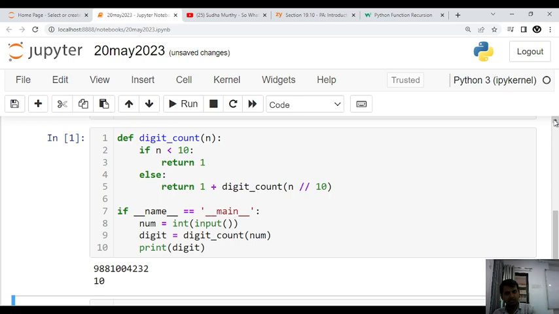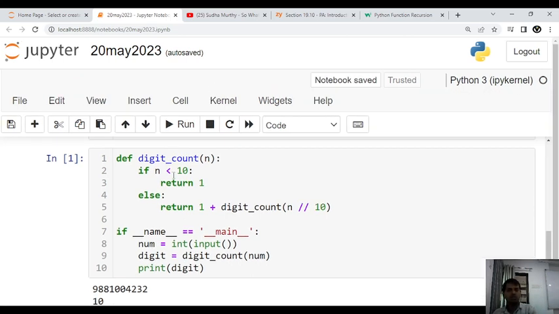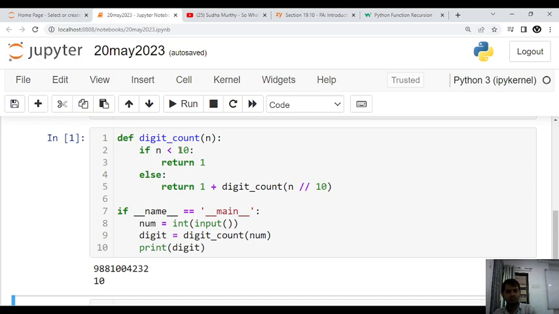How things are going on, let's see. From here I have passed this 988100422. While passing this number to the num variable, it will call this function. Control will shift to here. In place of n, this number is passed, and it will check whether that number is less than 10. Yeah, 9. It will first check. It is of 9. Is it less than 10? No. Now control moves to the next one here. So first time it will return 1.